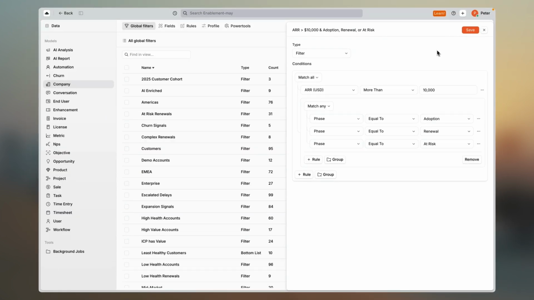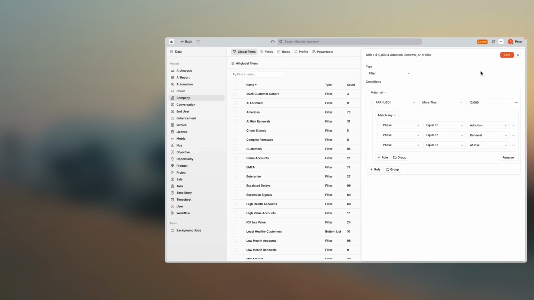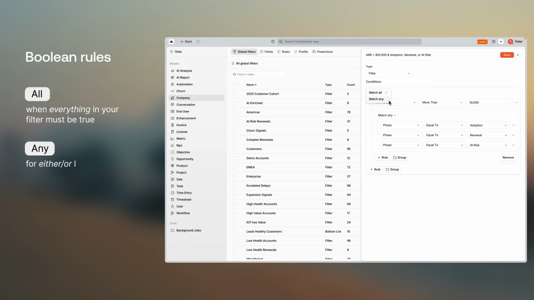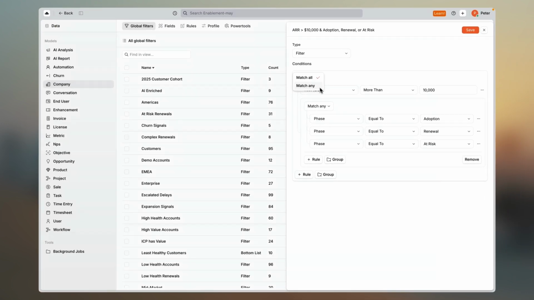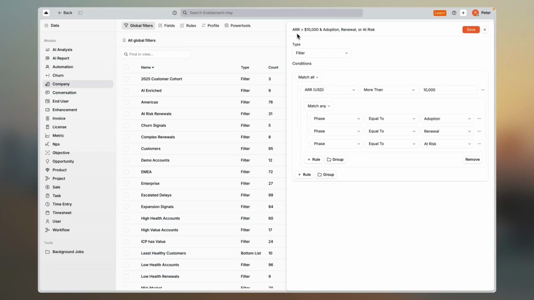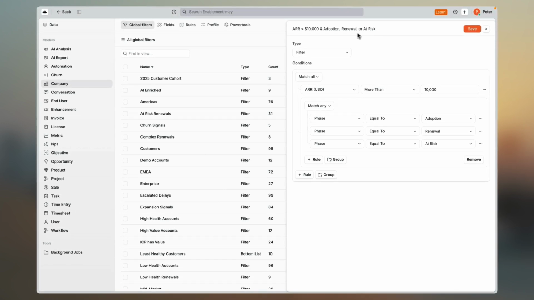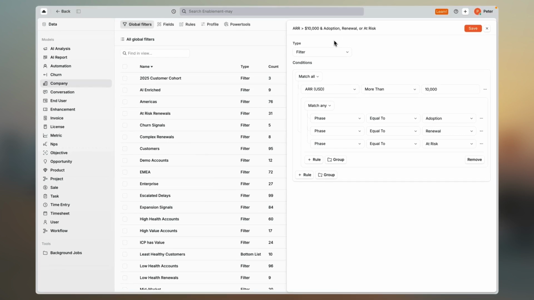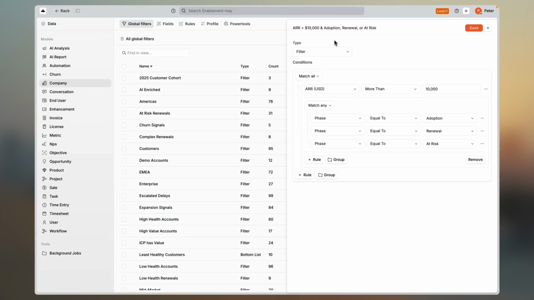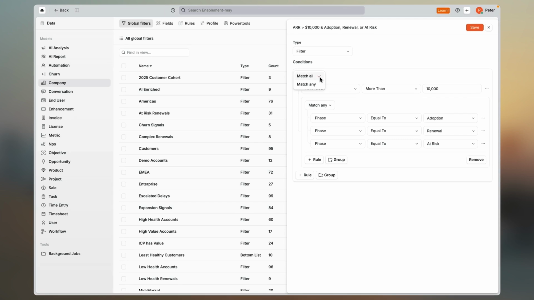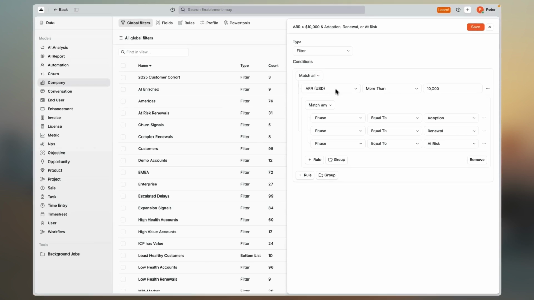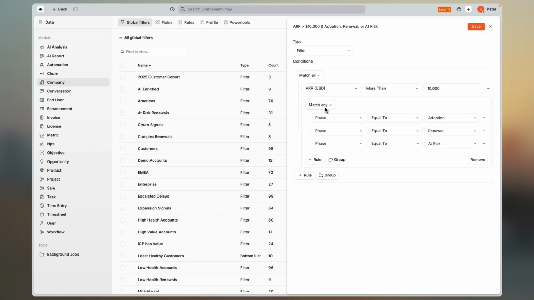Next, let's explore Boolean rules. Use all when everything in your filter must be true, and any when you want to allow for either or logic. Let's say you're in marketing and want to target a segment of companies in a campaign that have an ARR over 10,000 and are either in adoption, renewal, or are flagged at risk. You'd build one group governed by all for the ARR and one using any for the lifecycle phase.